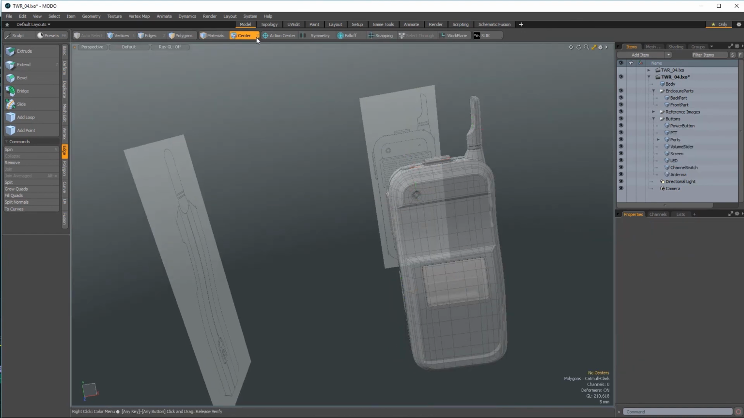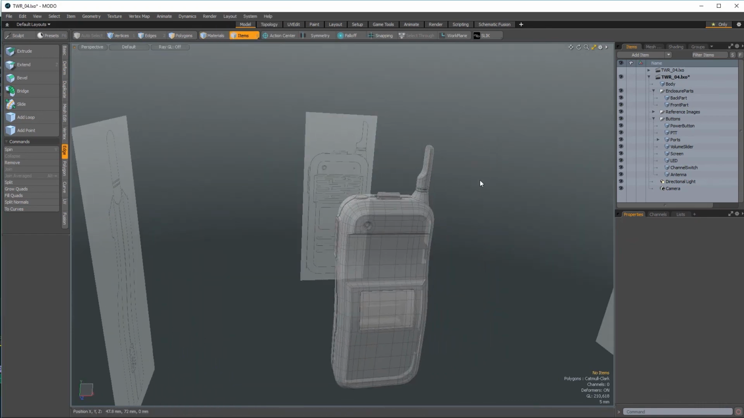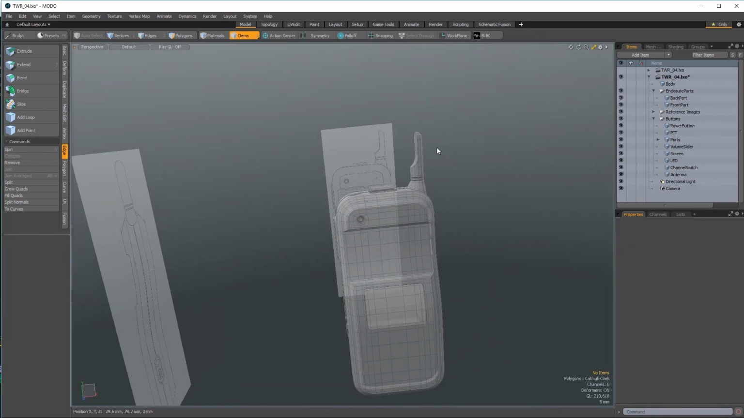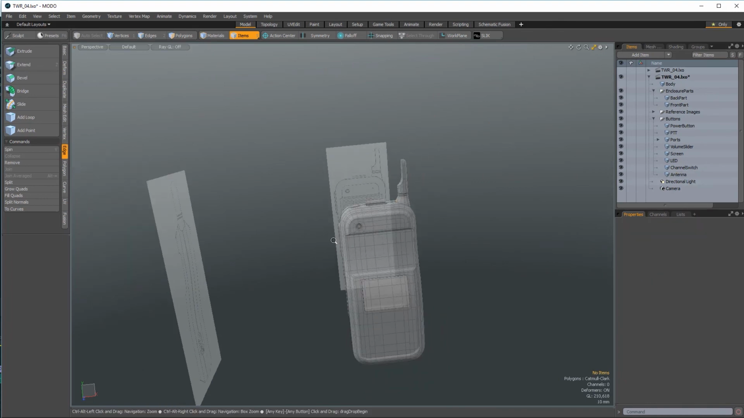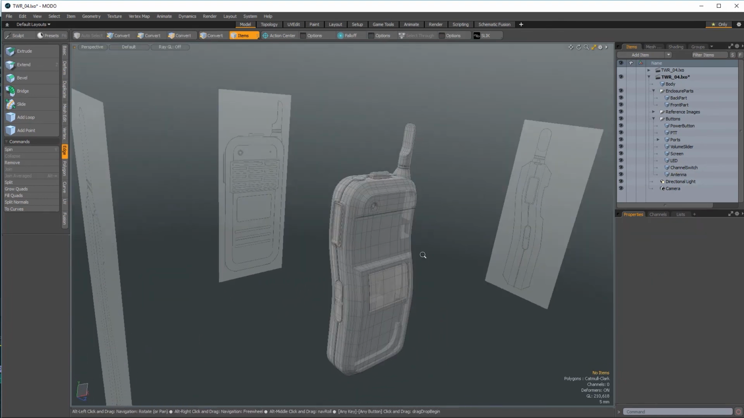So if you were to move these in items mode, not polygons mode, if you were to move these in items mode, let's see, like the antenna, and you wanted to put things back, you could just zero out these values. This would be useful for, say, doing an exploded view of your product.